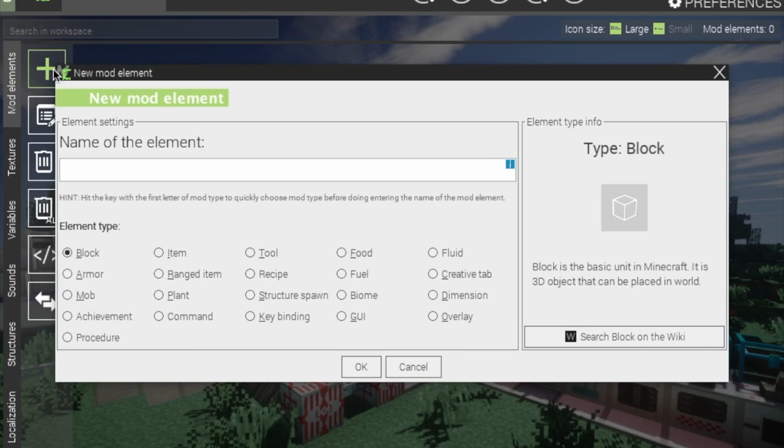Today we will be working on creating a new tool. If you haven't watched the rest of this series, I would highly suggest it, because it shows you how to create items, blocks, as well as textures. Today, as I said, we will be working on the tool.